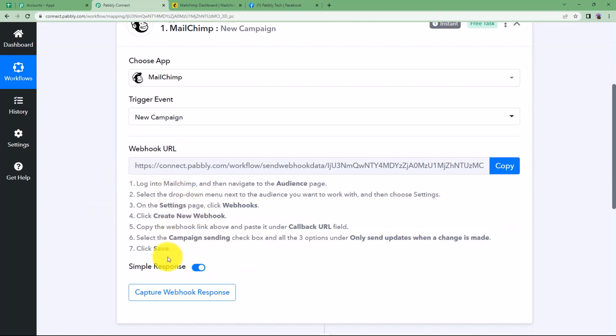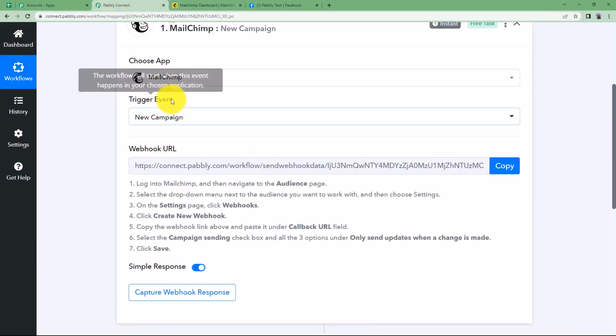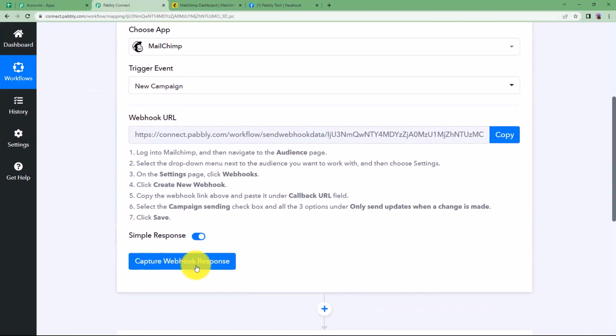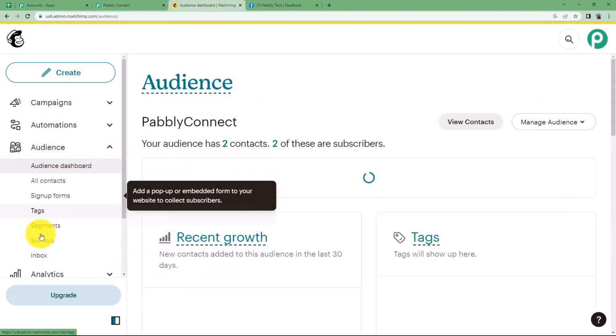So let us follow these instructions and connect Mailchimp and Pabbly Connect in such a way that every time a new campaign is created over here, Pabbly Connect will receive a response where it's written capture webhook response right here. This will be activated once you copy this webhook from here. So first of all, go to your audience page and select the audience for which you want to create a campaign.